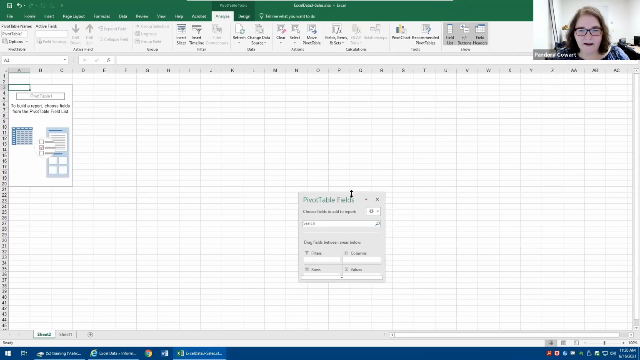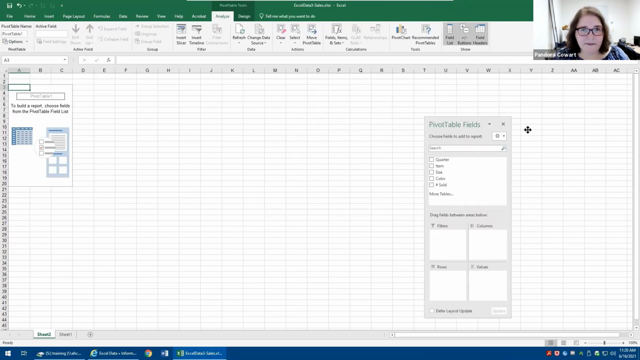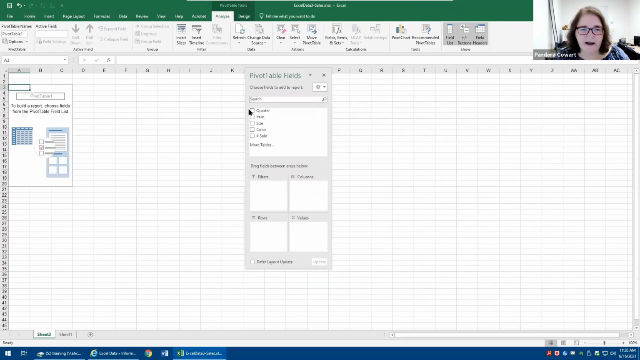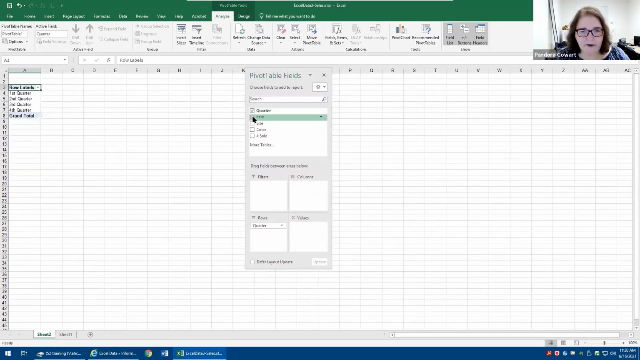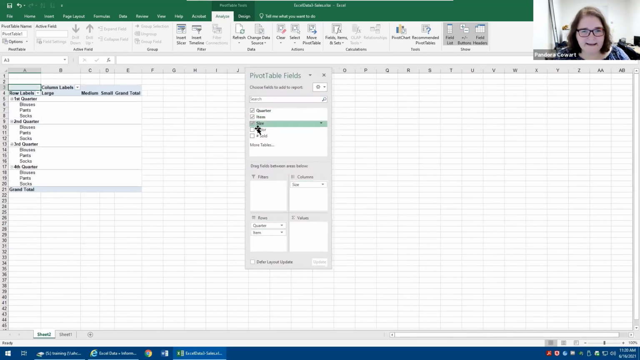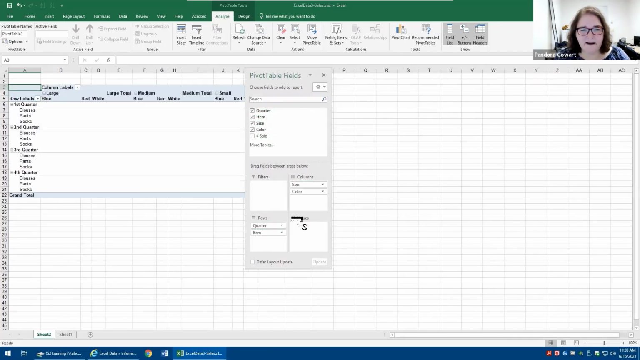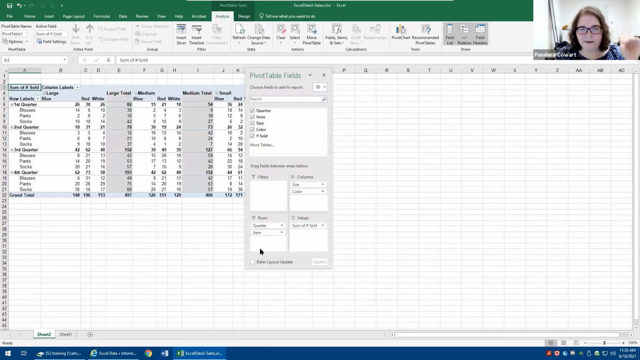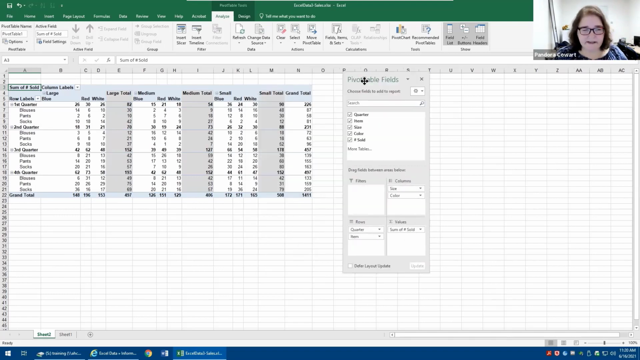Okay. And in my pivot table field list, whether it's attached to the side or floating, I'm going to set this up to put my quarter, item, size, color, and number sold. So quarter and item in the rows, size and color in the columns, and the number sold is my values, and it sums it for me. So this is my beautiful data set.